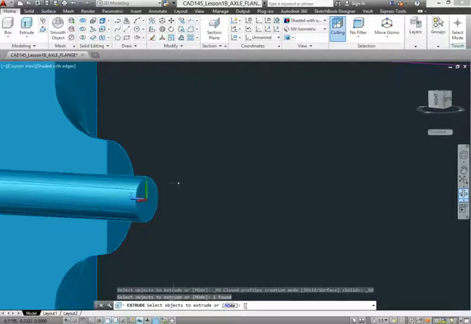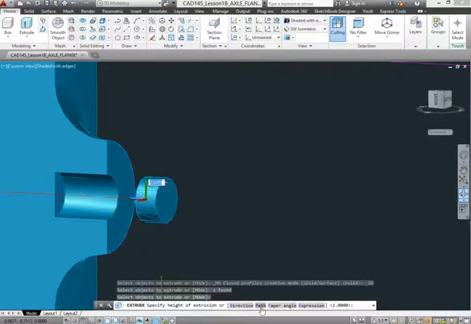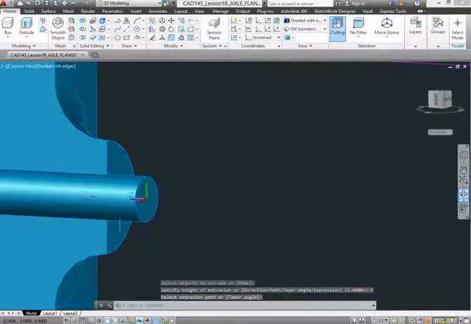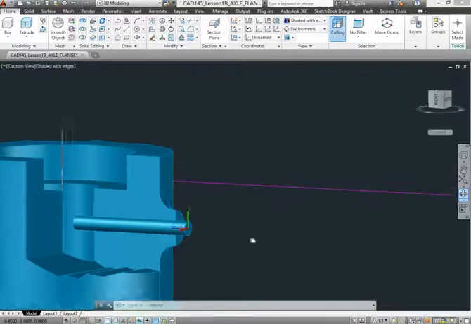I'm going to hit enter. See that right there? I'm going to use P for path. My path will be the center line. I'm going to pick that line. When you pick that line, the computer will automatically draw an extrusion along the direction of that path, like you see here. So that extrusion is done.